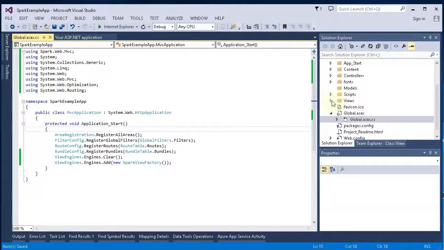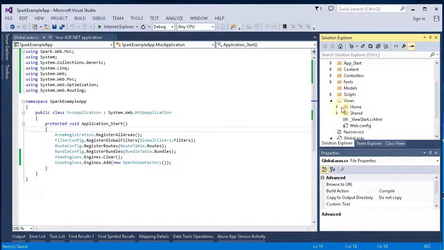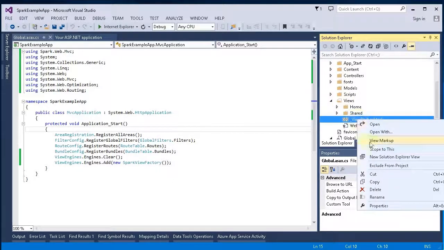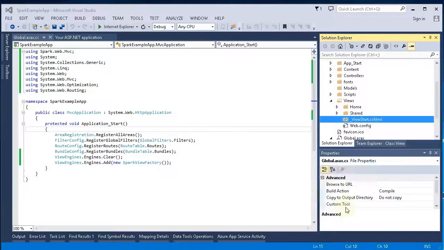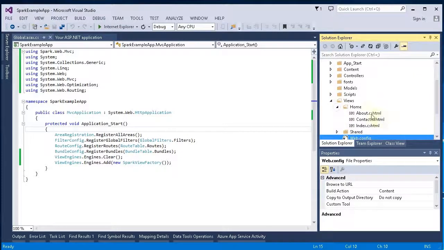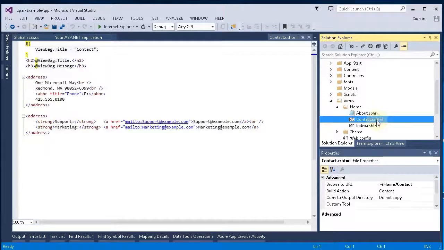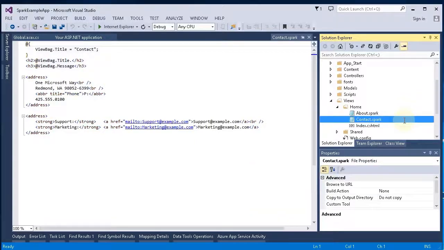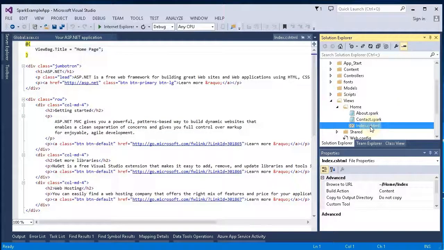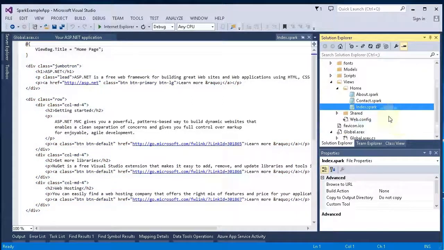So now I'm going to do some work on my views. The first thing I do is delete viewstart.cshtml because I don't need that for Spark. Next, I will start to rename my files. I want to rename the extension from cshtml to Spark. And I'm going to do that for each of these views here. Visual Studio asks me if I'm sure that that's okay, and I respond yes.